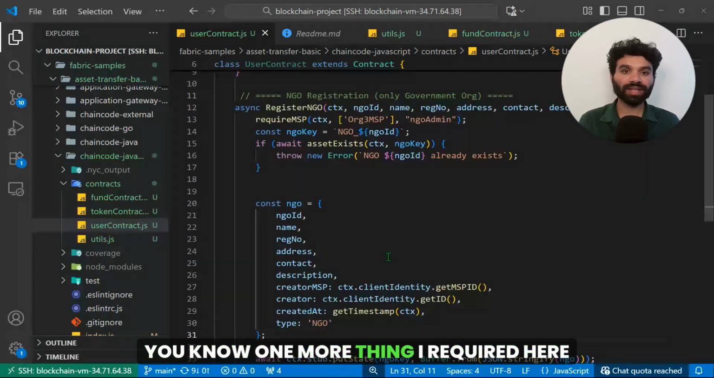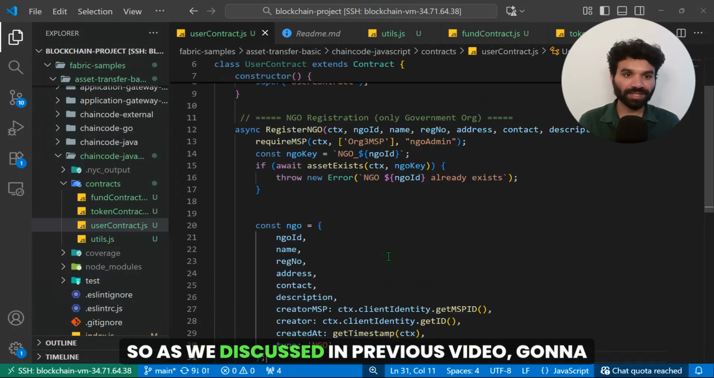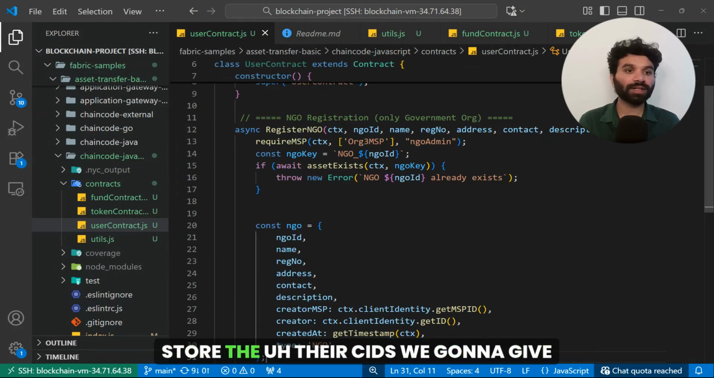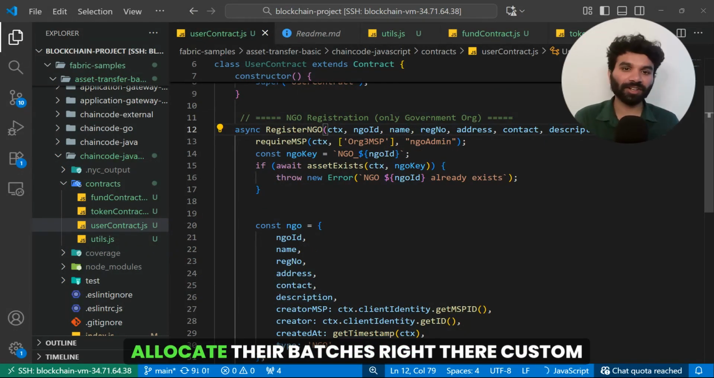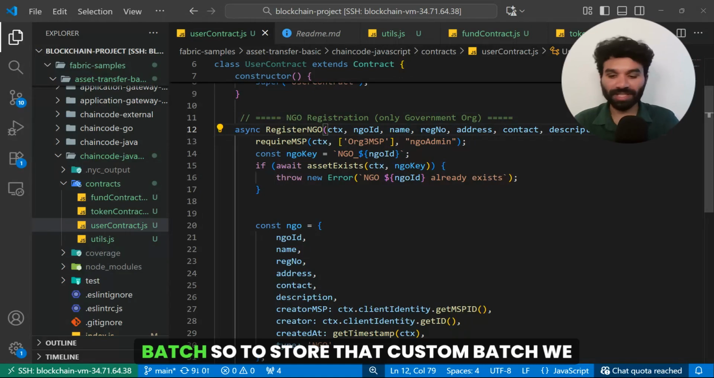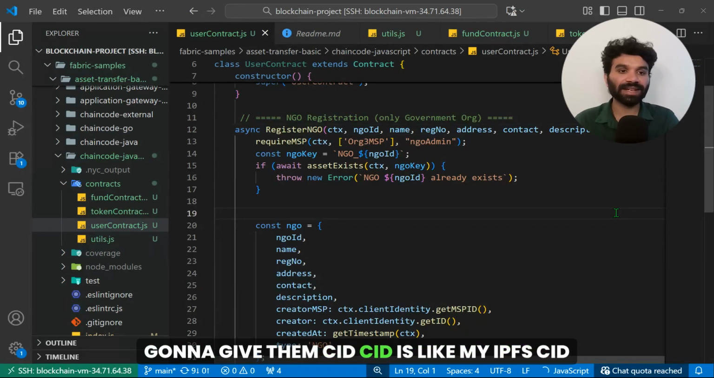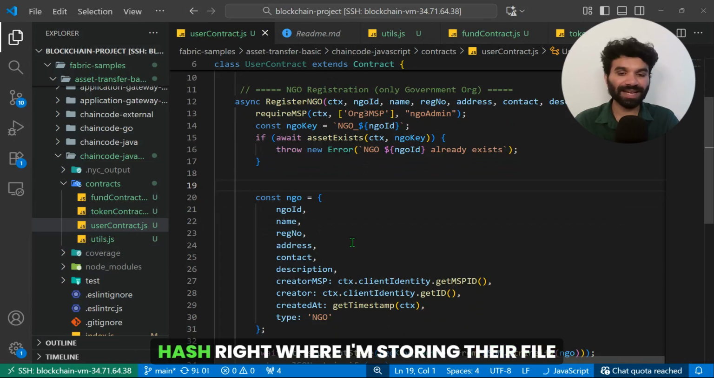One more thing I require here. As we discussed in the previous video, we're going to store their CIDs. We're going to allocate their batches, right? Their custom batch. So to store that custom batch, we're going to give them a CID. CID is like my IPFS CID hash, right? Where I'm storing their file, correct?